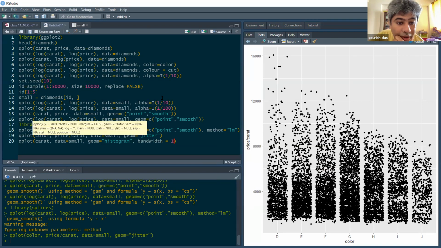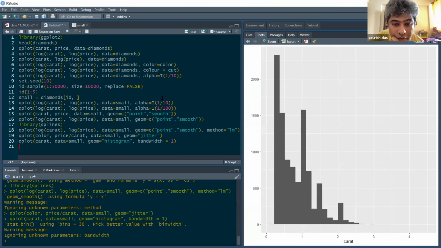Bandwidth equal to 1. And now run this. So you got a histogram. Yes. And now what's on the y-axis? It's the count, the amount in the carat. Number of points in that bin, basically. It's a frequency.